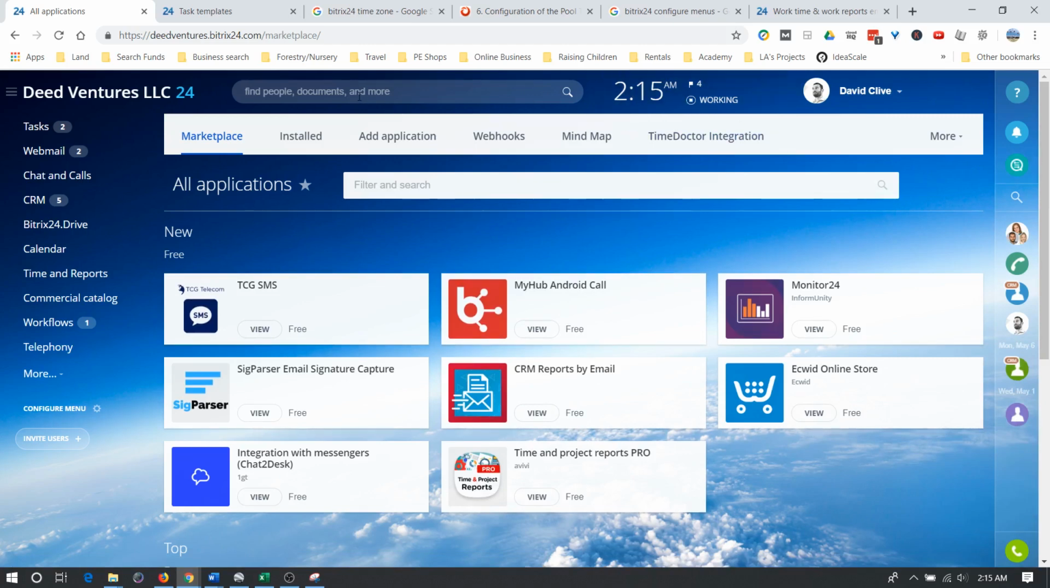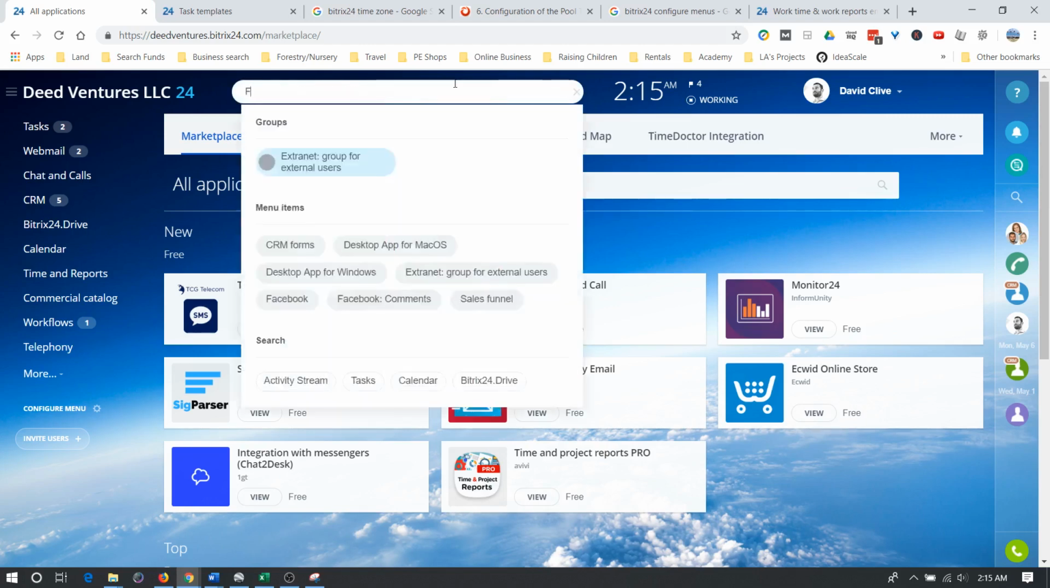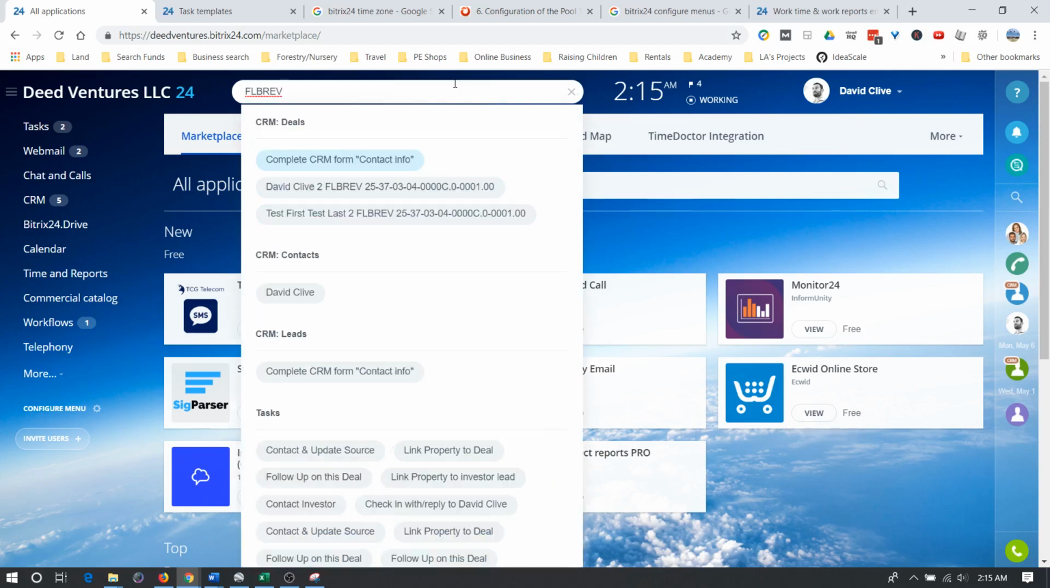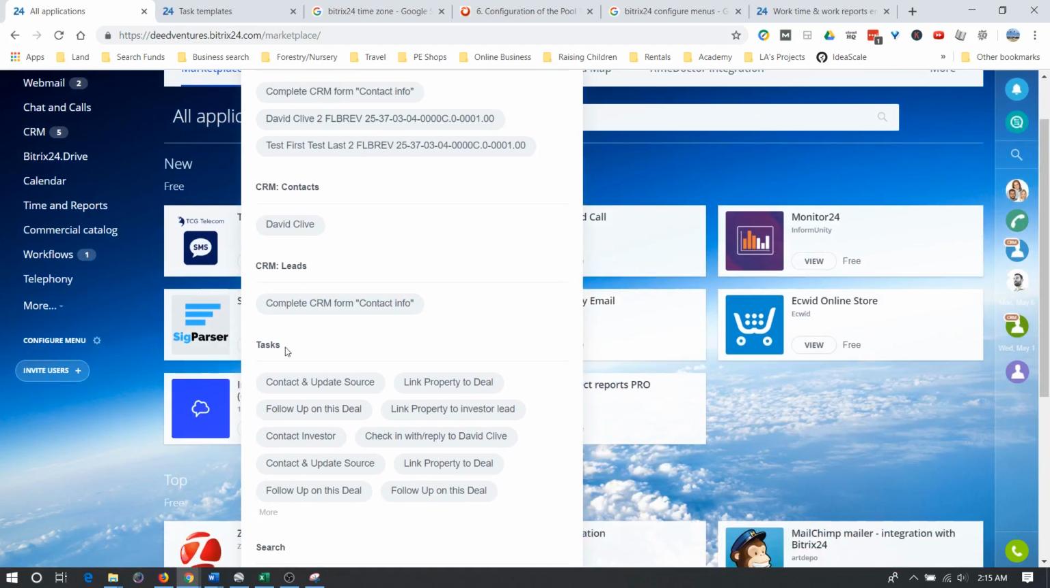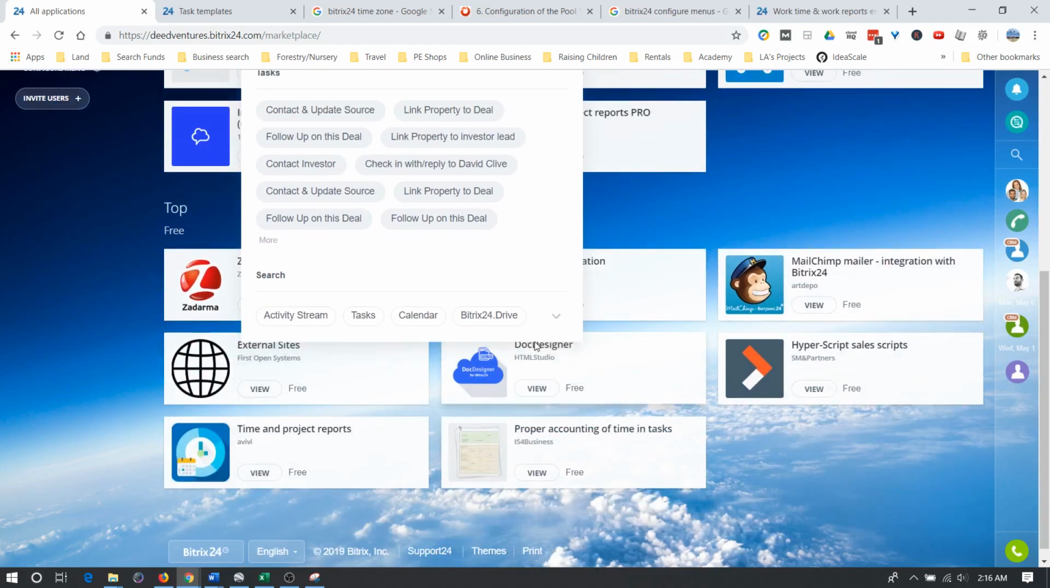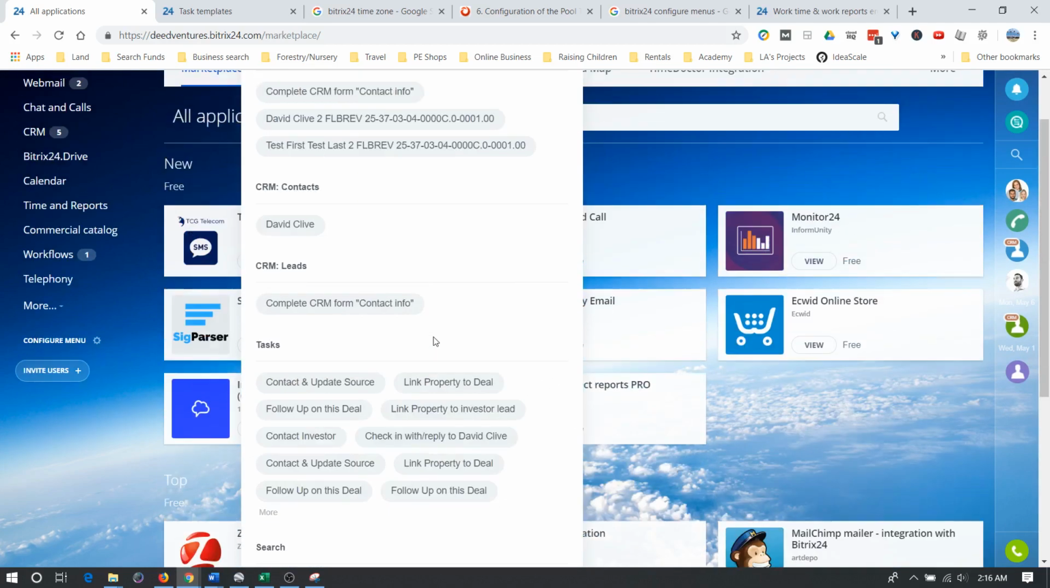And then also up top, you can search and it will pull up stuff that's in the CRM. So if I wanted to pull up a property, I could type that in, and it should start pulling up. Looks like it's pulling up deals that are associated with the property. It's not pulling up the property itself. So it pulls up deals, contacts, leads, and tasks. Looks like it doesn't pull up products.